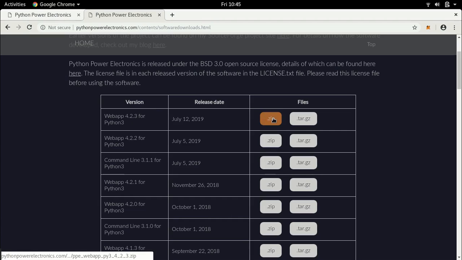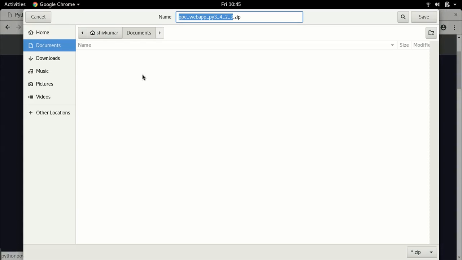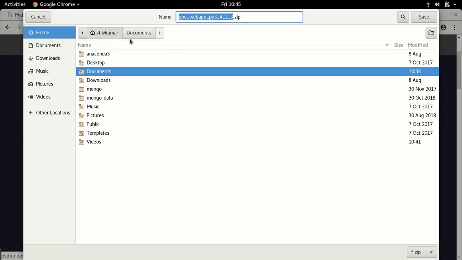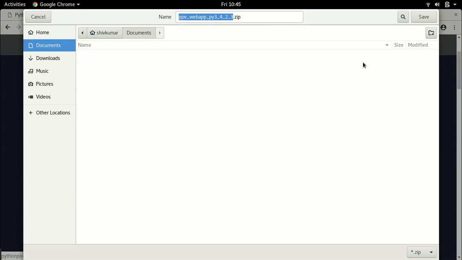I'm going to download the zip file. There is also a .tar.gz file if you're comfortable with that, but the zip file is good enough. You can download it anywhere you want. I will download it in documents. In documents, I'm going to create a new folder. I'm going to call this simulator.